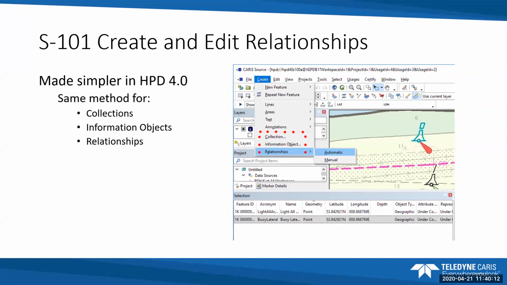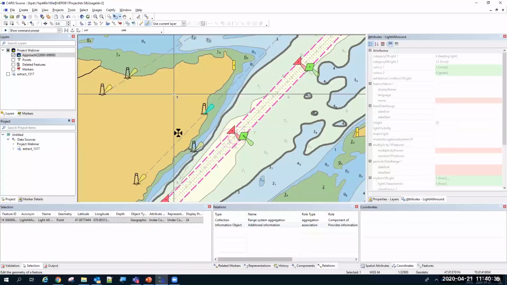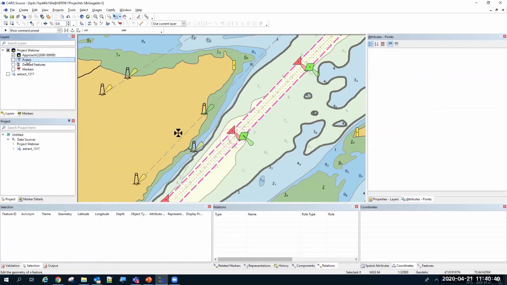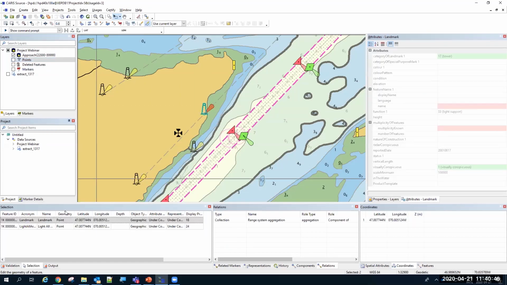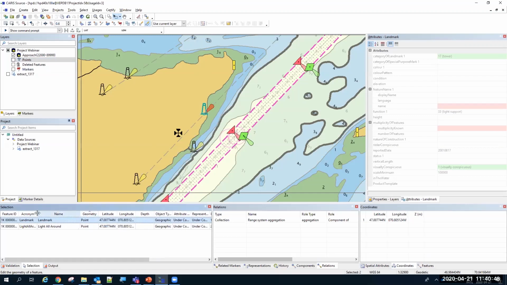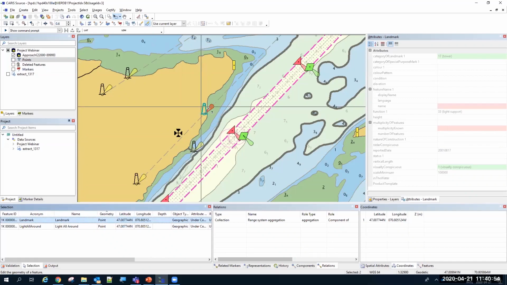Some differences will be when we deal with relationships. Okay, S101 has basically a richer set of relations between features and some new type of relation between features. And I want to take a look at that just quickly. So back to my application. I'll just deal with a layer of point features that I've already prepared. And I have two features. Okay, I have my landmark and its light.